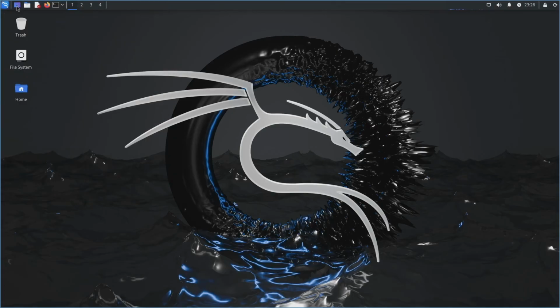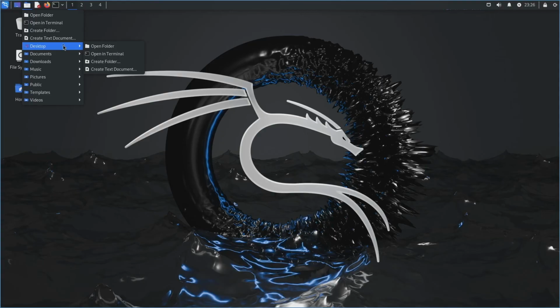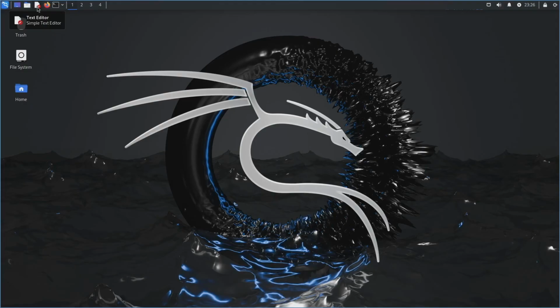Moving over to the next one on the right, we have the option to minimize all open windows and show the desktop. There is the files option here. You get open folder, open in terminal, create folder, create text document, and then it's going to show you all the individual folders here, which give you the same exact options. To the right of that is your text editor. The next one over is Firefox. And then the next is the terminal emulator. If you click this little arrow here, you'll have root terminal emulator and PowerShell.